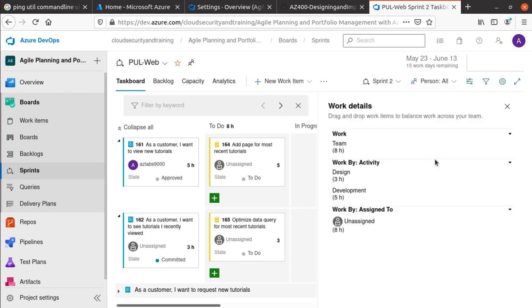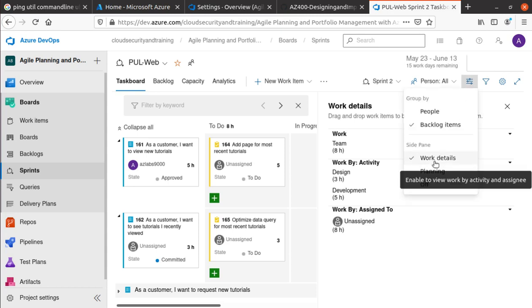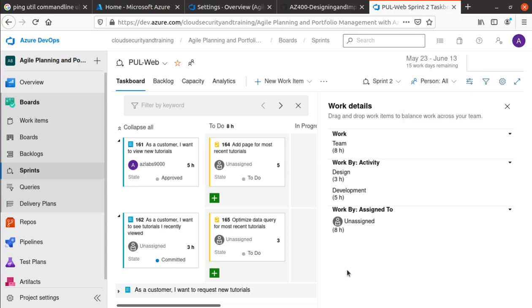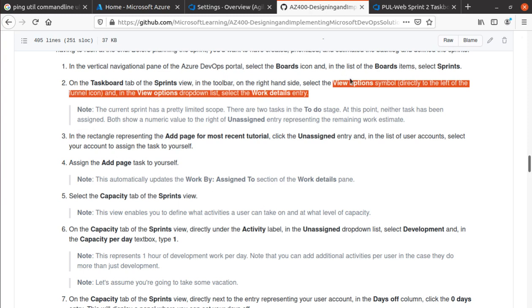Okay, so you want to enable the view. So you take your mouse over here, and this is the view options that you have. Okay, so that's a little tricky. So you click on that one, and all I did is enable the work details in this particular view. So here it says the team, and then work by activity. You have 8 total hours of work that is assigned, 3 hours for design and 5 hours for development. And right now nobody is assigned to these tasks. Okay, so we got that.